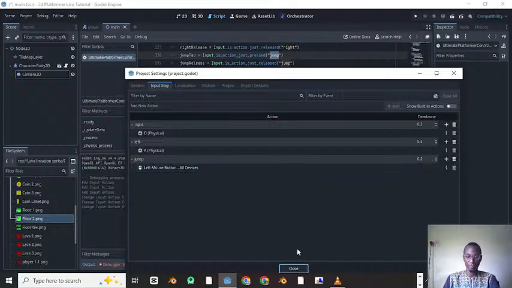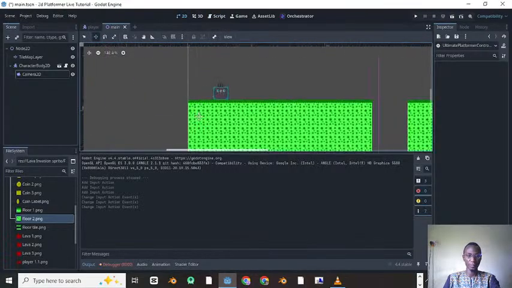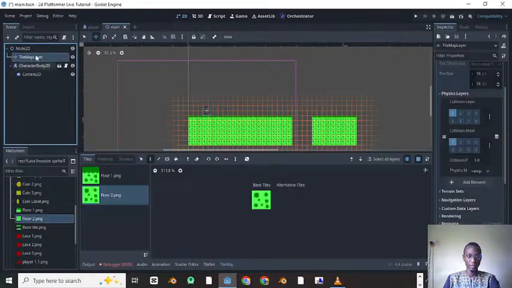Sorry, click on the mouse, my left click for the jump. So that's what I'm using right now. Once I'm done with that, let's go back to our scene and keep on painting a few things that we need. So I'll go back to my tile map.